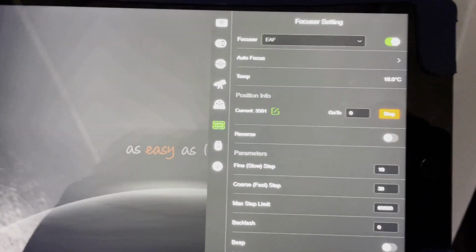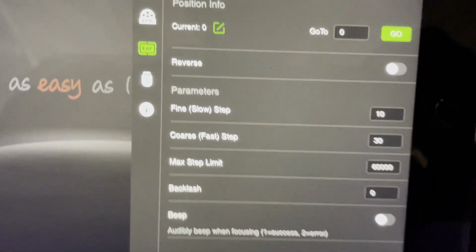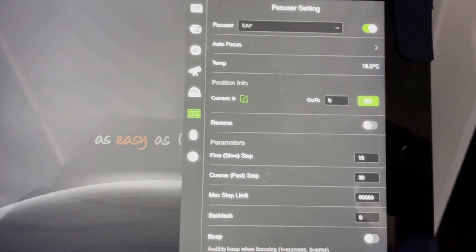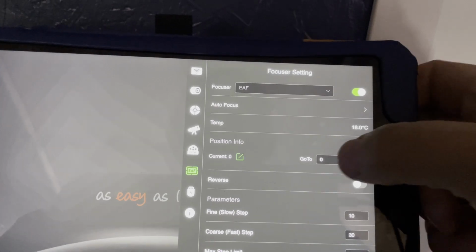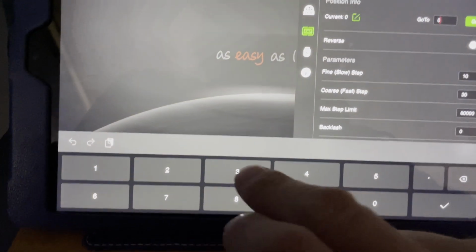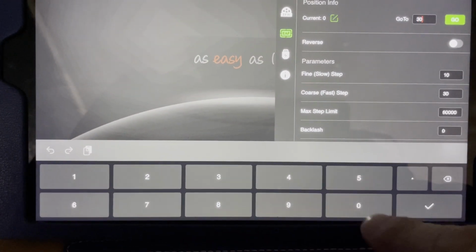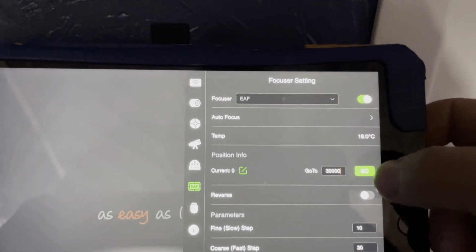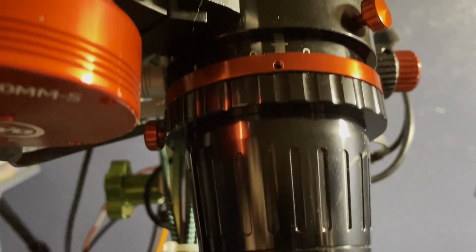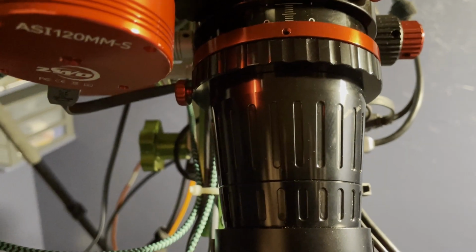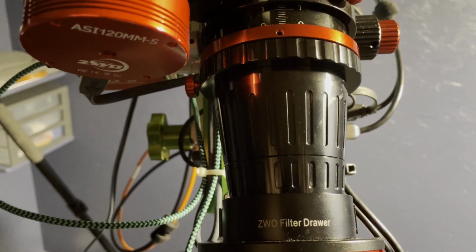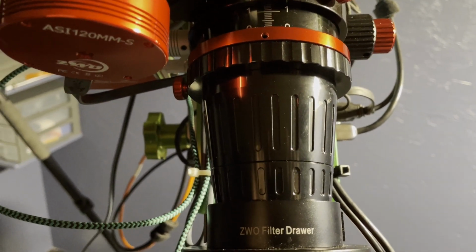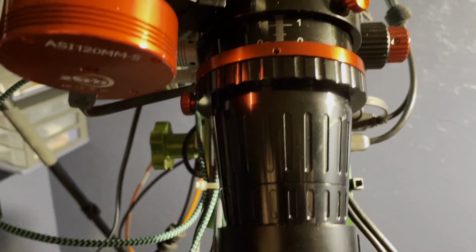Now I have a feeling that would be way too much. So if I change this number here, I'm gonna suggest 30,000 to start with. Probably way too much. I'll hit the go button. Right, this is now going to go out. It'll either stop at 30,000 or it'll stop before then if it hits the maximum limit.